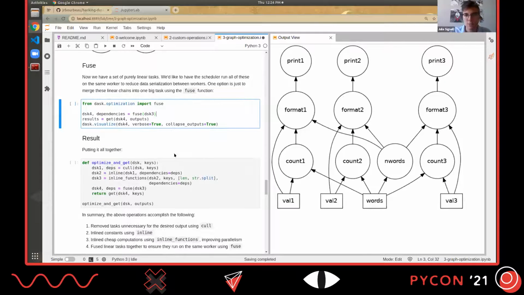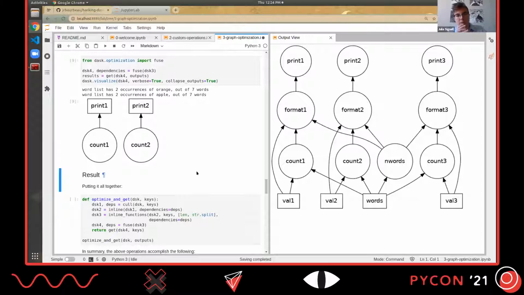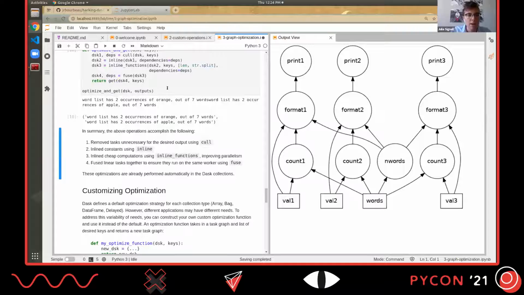The last one that's very common is the fuse function. This one's really good, especially for distributed contexts, because it makes it easier to serialize, since it reduces the number of tasks, and it makes it easier for tasks to go to one particular worker rather than moving around. So here we fuse together the format and the count into one operation, into one task. To put it all together, you can do cull, inline functions, fuse, and you get the output.